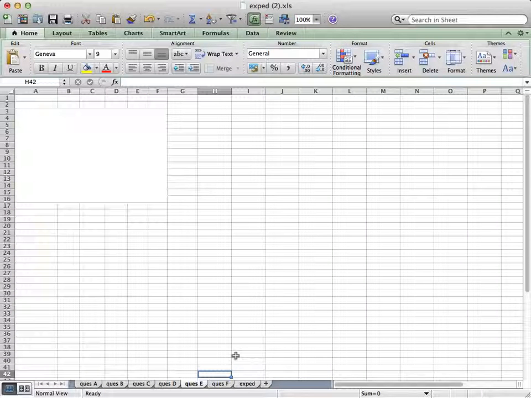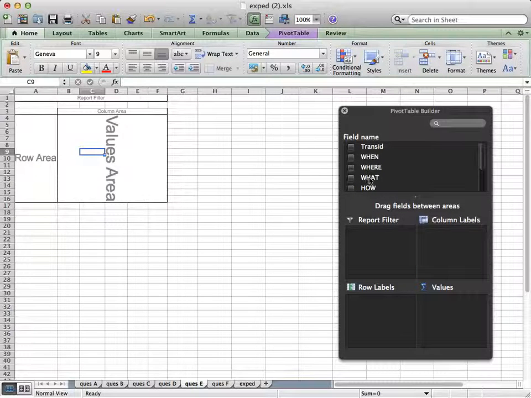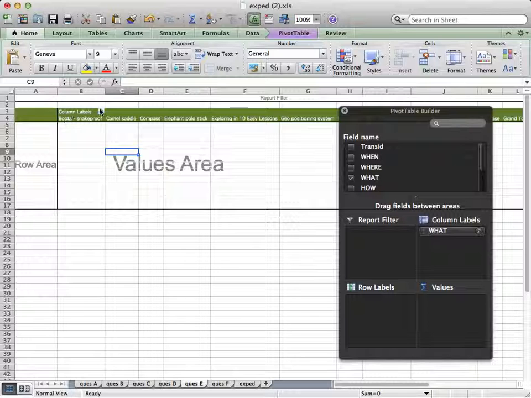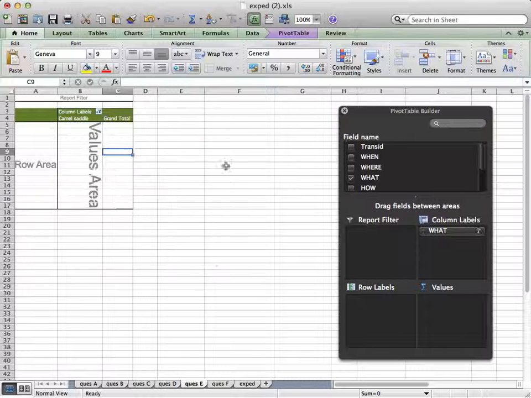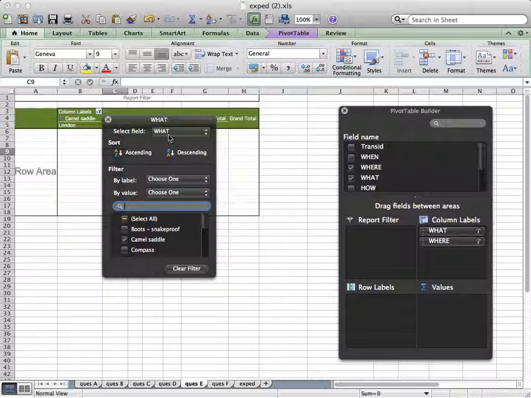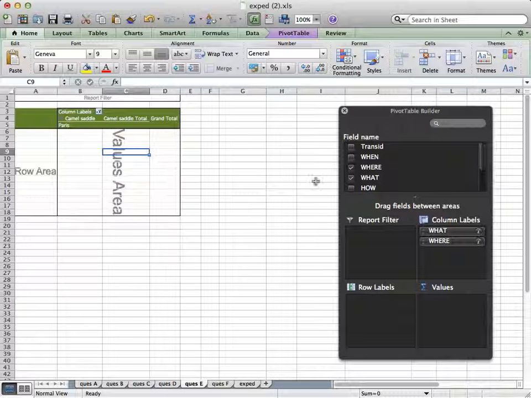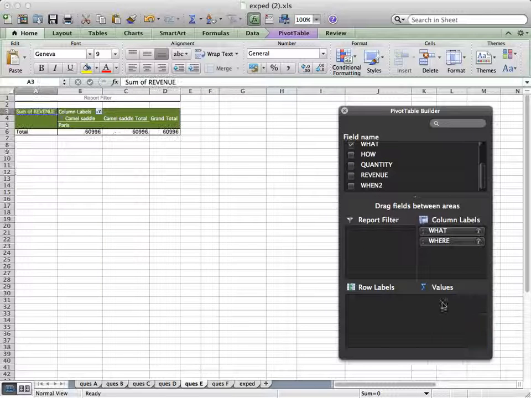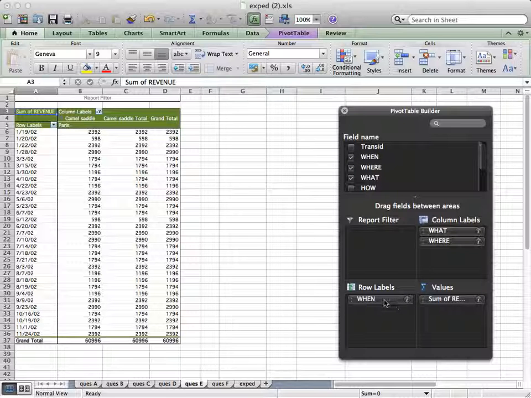Okay? And question E. What was the value of camel saddle sales for Paris in 2002 by quarter? So what is camel saddle, and where is Paris? And our value is revenue, and when is our row labels, and we want it by quarter.